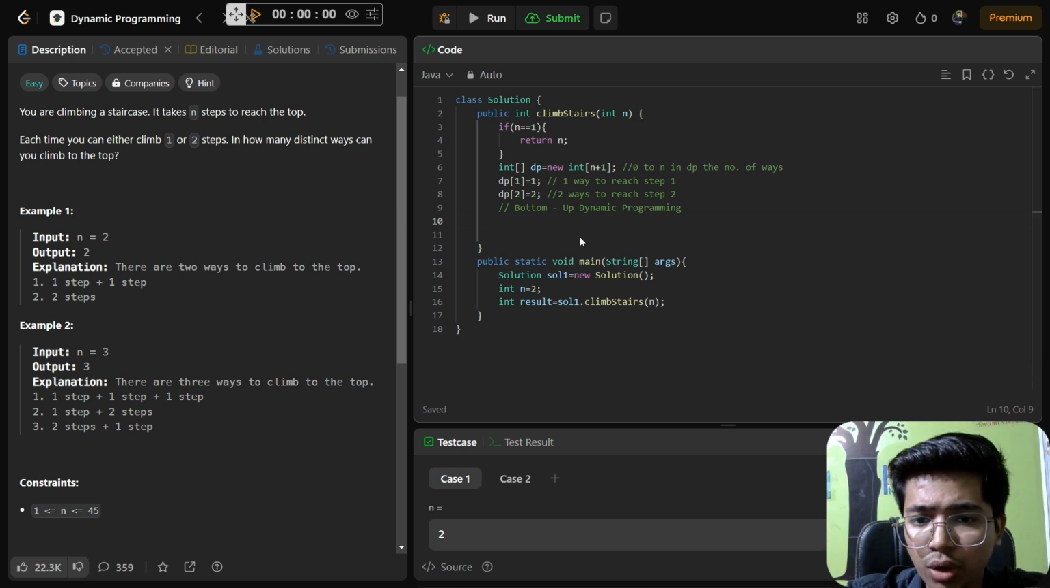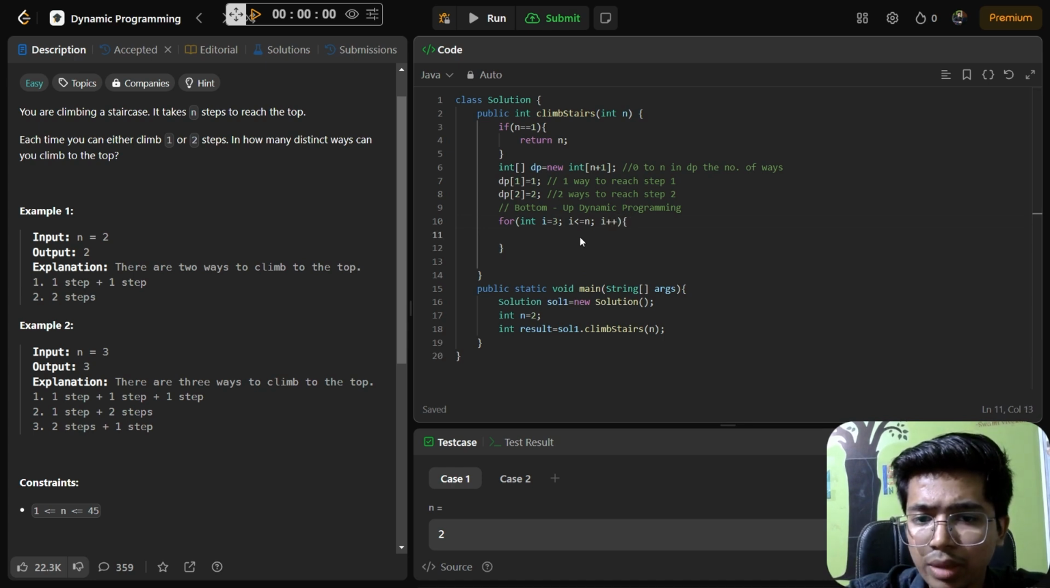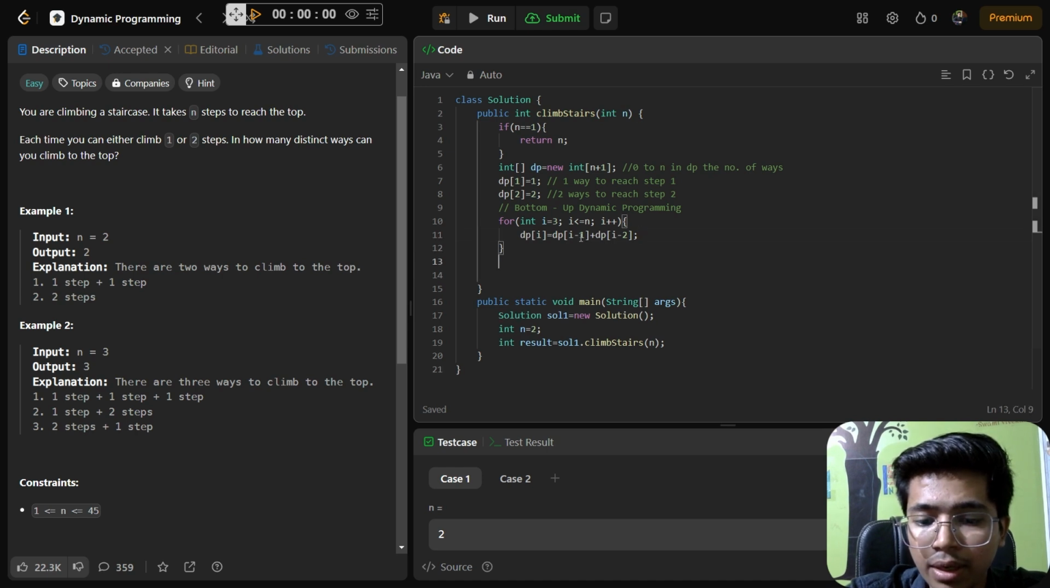and now we'll be starting the loop for i equals 3. For int i = 3; i <= n; i++. And here we will be storing the value dp[i] equals dp[i-1] plus dp[i-2]. So here it's storing the value, and at the end we'll be returning dp[n]. Return dp of n. Okay, so the program is completed.